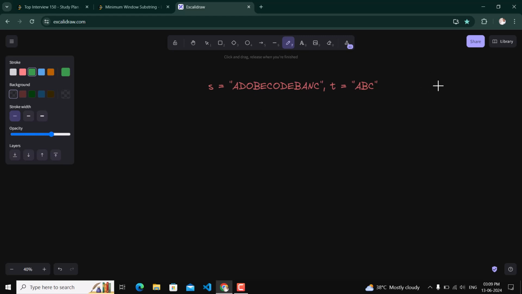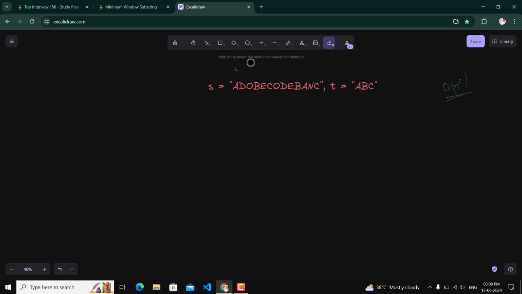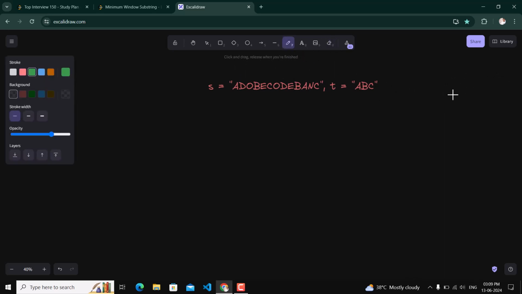But if we apply the brute force approach, it will take O of n square time complexity, because to find all the substrings we keep one pointer here and then increment another pointer. The string will be iterated two times, so it will take at minimum O of n square time complexity. But we have to find the optimal solution, so we will apply the sliding window approach.